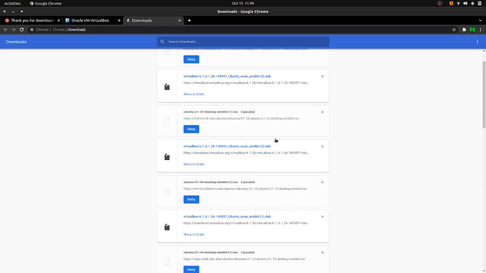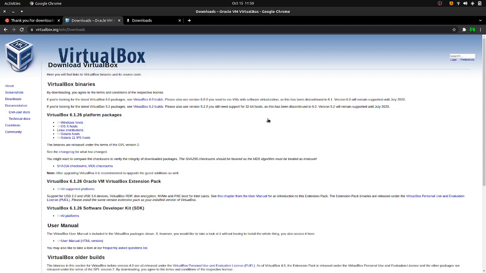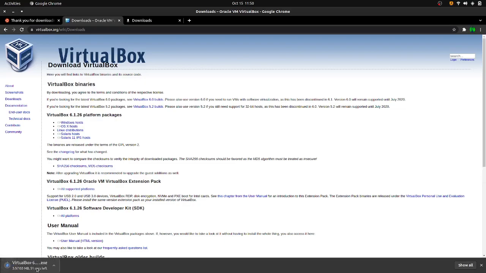So I have it downloaded, and we're also going to have to download VirtualBox. I'll also leave you the link in the description for the main page, and when you go to the main page, you're going to go to download VirtualBox 6.1. Then you're going to have to pick which operating system you're running. So if you're running Windows 10, Windows 11, or whatever version of Windows, you click on Windows. Here, it's going to start downloading it for you.